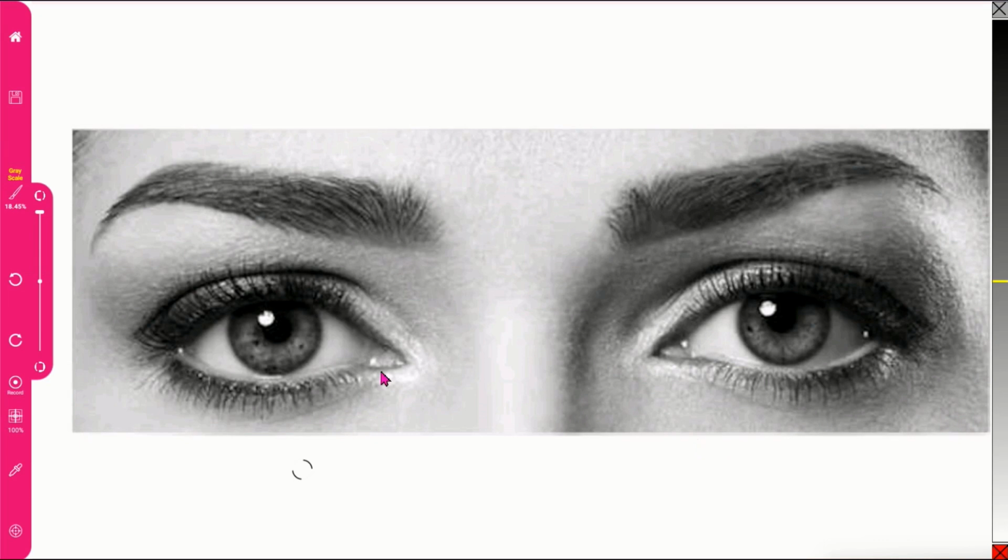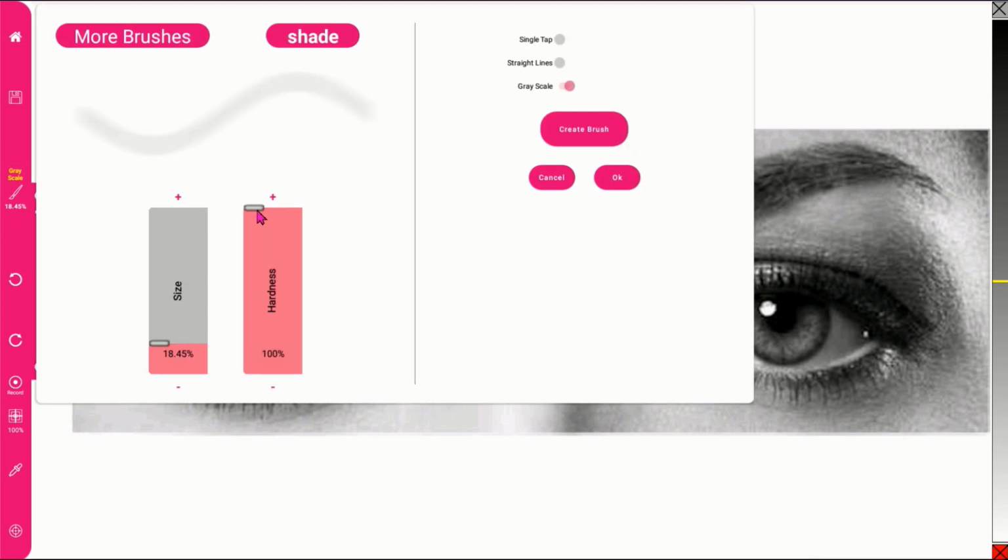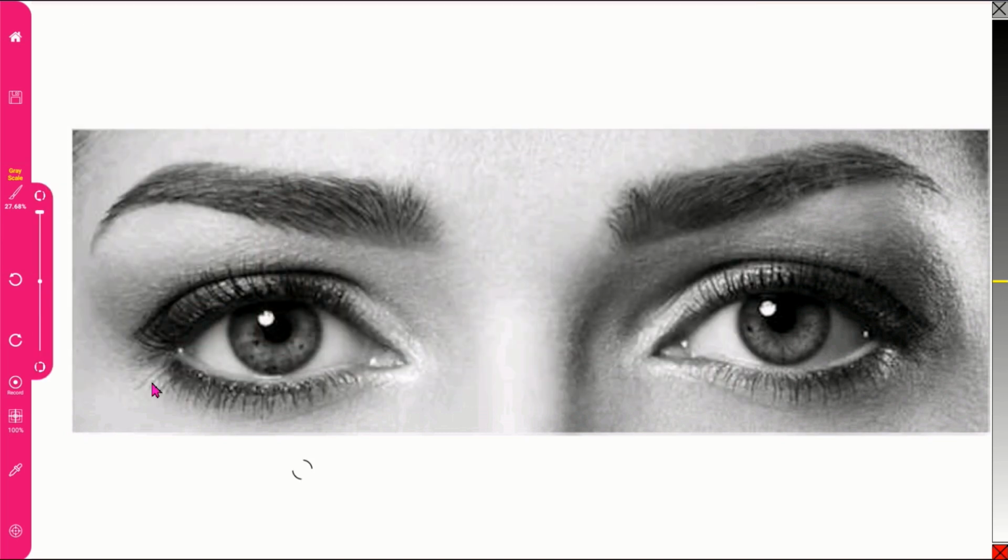7th day of the shading exercises. In this exercise we will draw the eyes using the shade brush tool of the Paintology app. You may think that drawing eyes is fairly difficult. However, if you follow this video, you will find that the process is made much easier with the Paintology app.